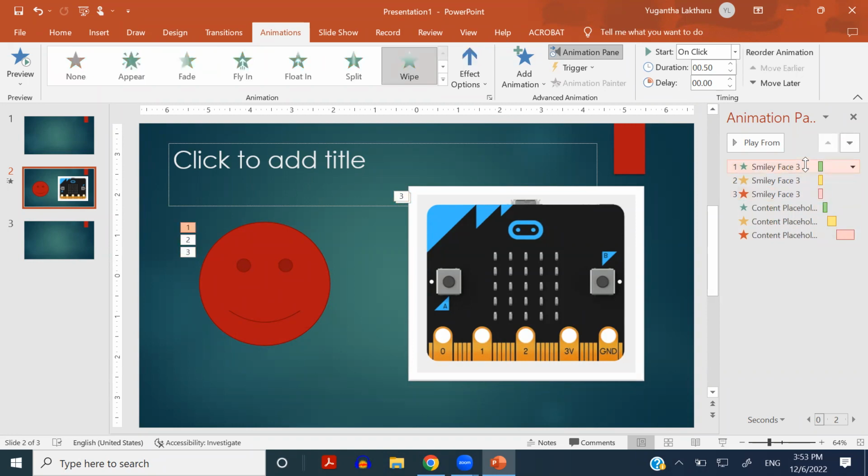When I click, smiley face will enter or appear. When I click, it will change the color. When I click, it will exit. So meanwhile, it is being exited, these 3 things are happening one after the other.